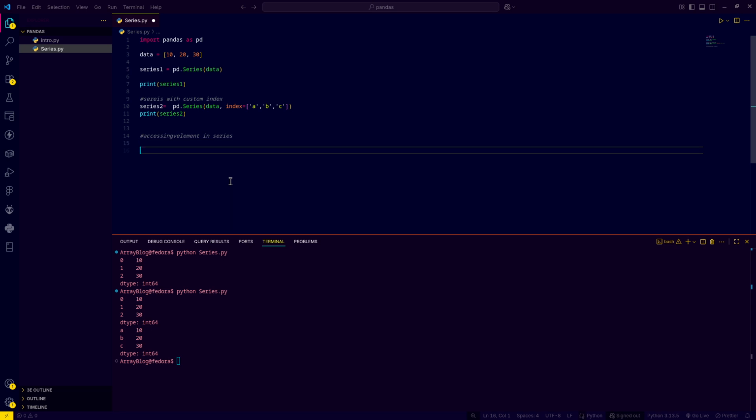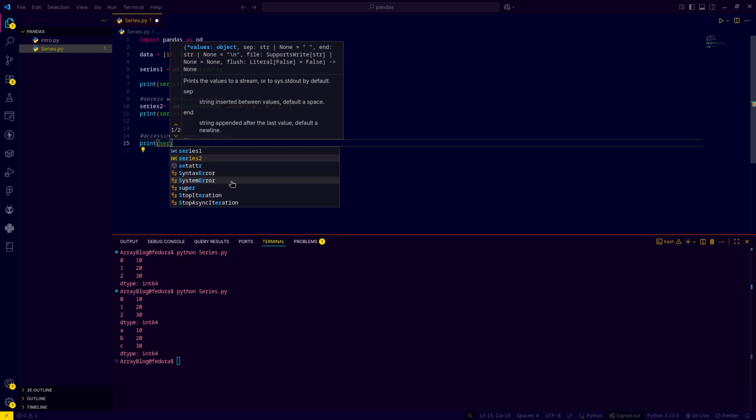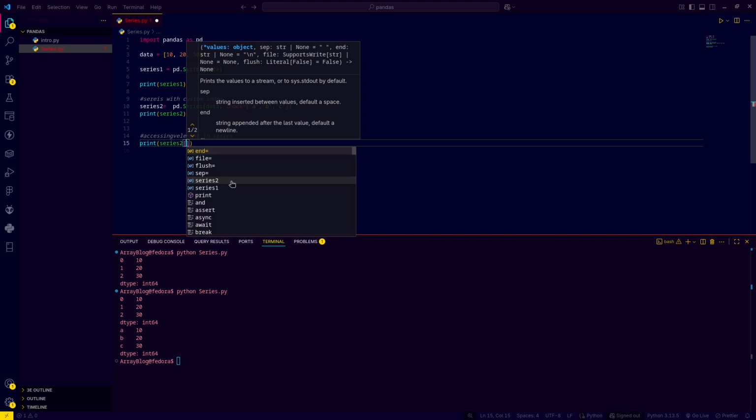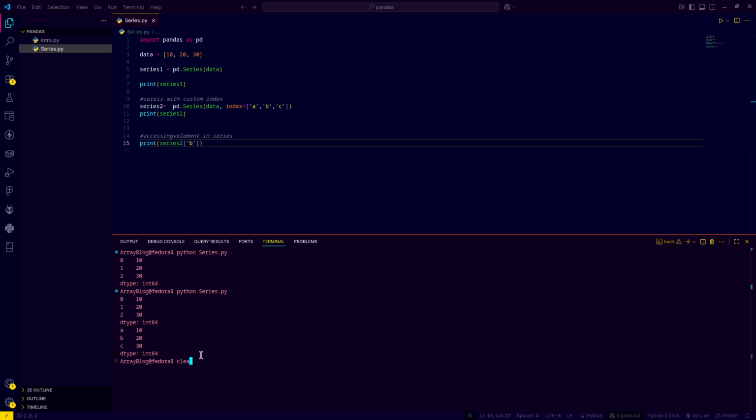Suppose you want to access the index of b. We'll print series 2 and pass the index as b. Now we'll run it and see what we get. We get 20, because we passed the index of b. So this is using the label.